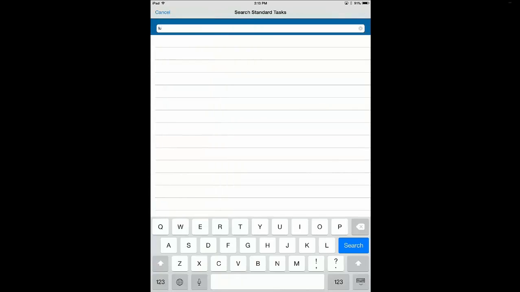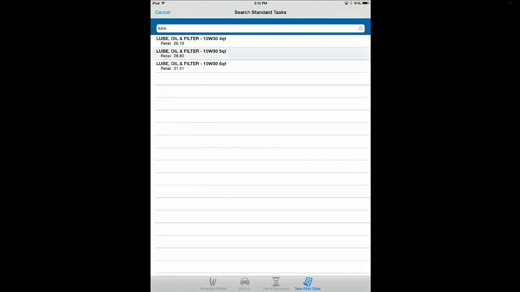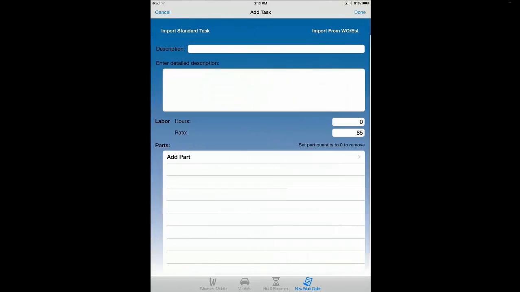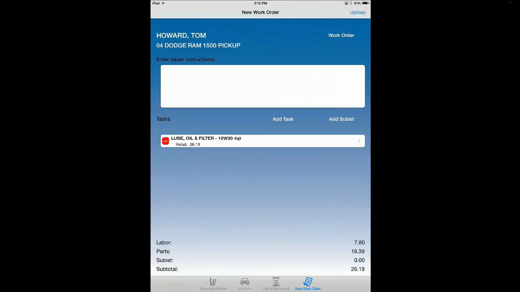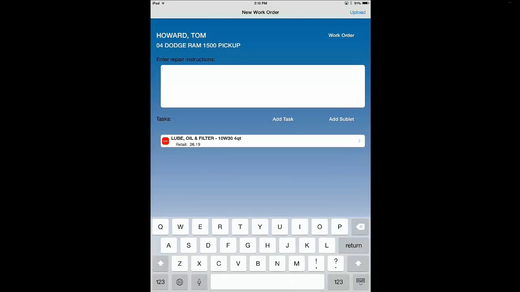Start typing in the task name and click Search. Now select the task that you choose to perform and select Done to save the task. Now enter the repair instructions, and AutoText does work in this field as well.